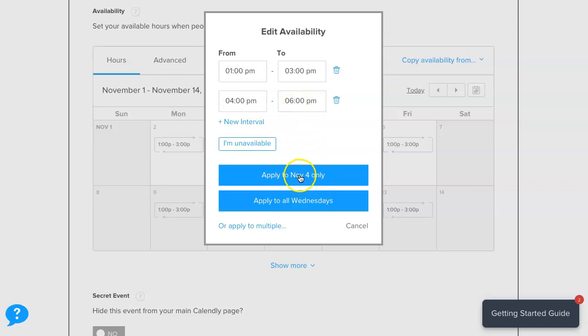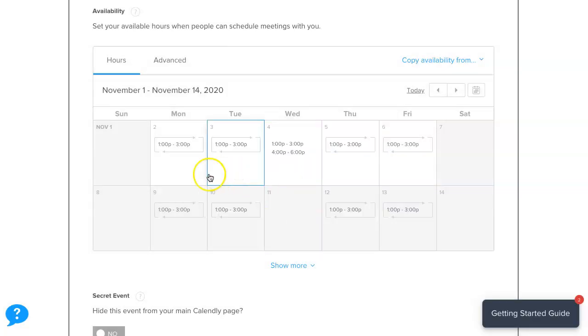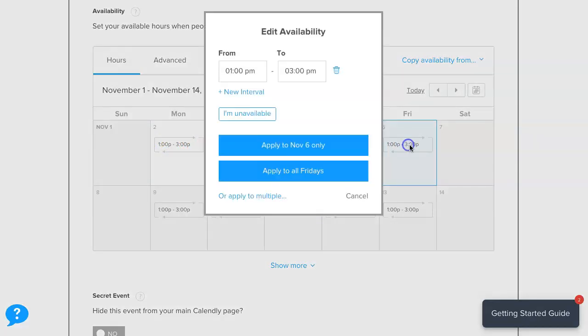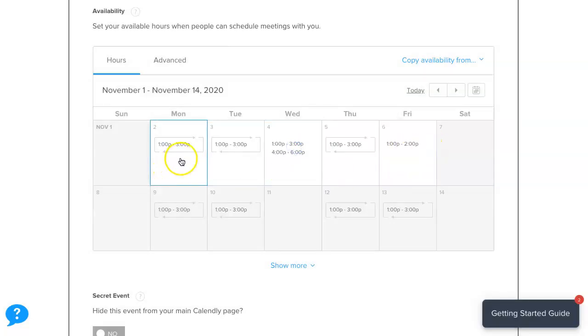And we're going to apply this to November 14th only because I don't want it on every Wednesday. So now my participants can book me on all these days. If on Friday I decide that I want to change my time and I want to be finished at 2, I can do so and apply to November 6th only. So now my times are adjusted. So you can adjust all of your times accordingly. You can go to Advanced.